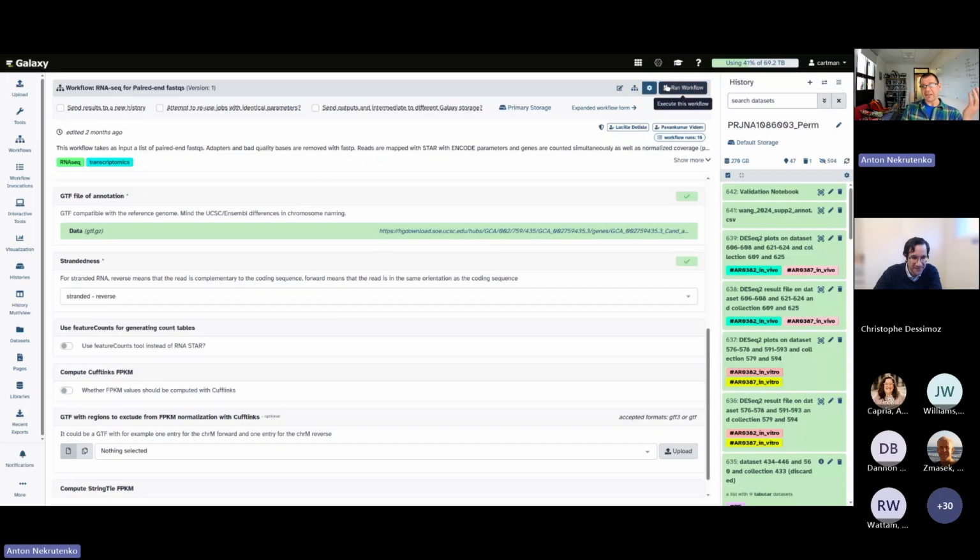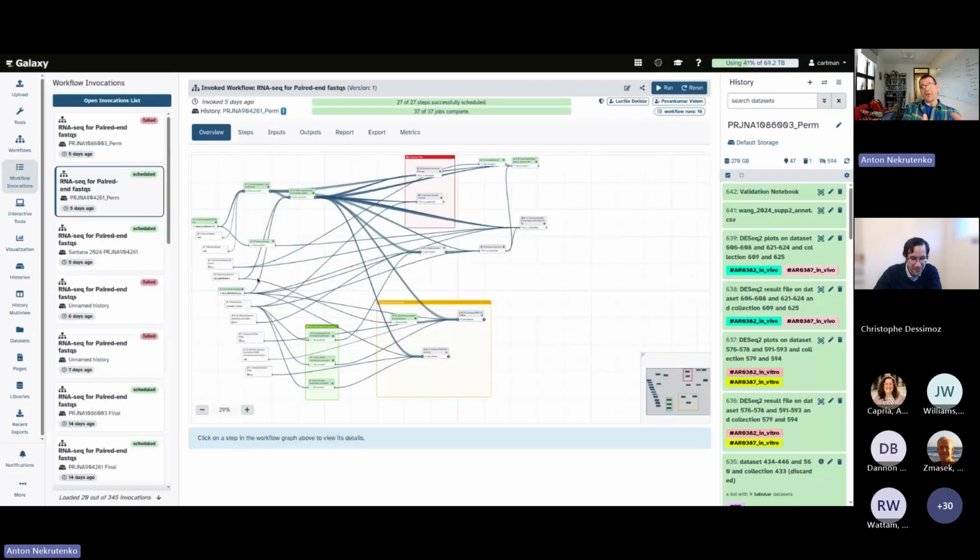Then you would click run workflow. Since we only have 15 minutes left, I'm not going to do this. Of course, I pre-ran it. When you start running this, it looks something like this. You actually get the workflow so-called invocation, and the green boxes here represent how it went.